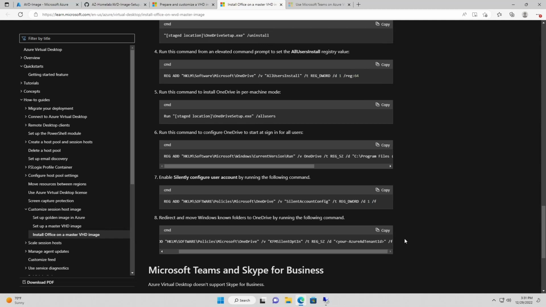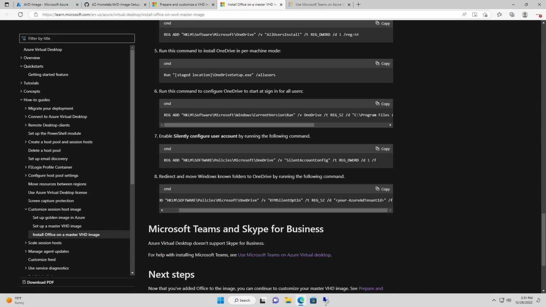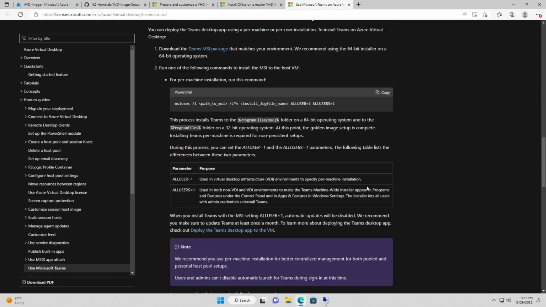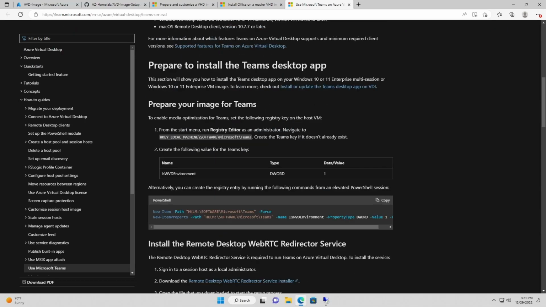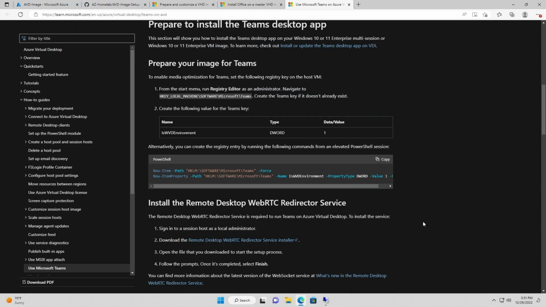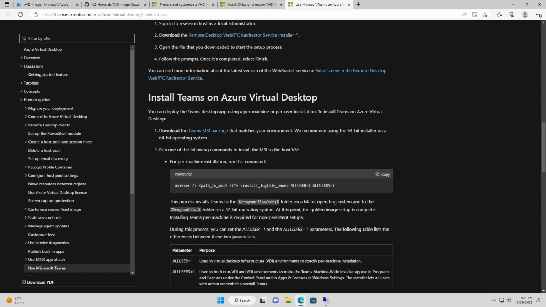And then on top of that, you also have to do something for Teams. Teams has to be customized for Azure Virtual Desktop. There's some registry keys that you need to do. You also need to install Teams a specific way so that it does get installed.